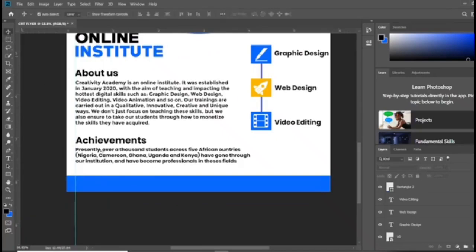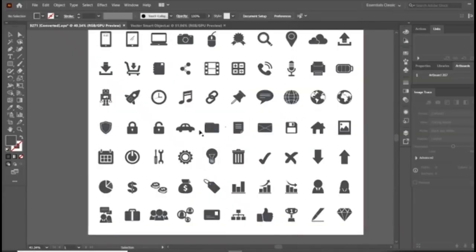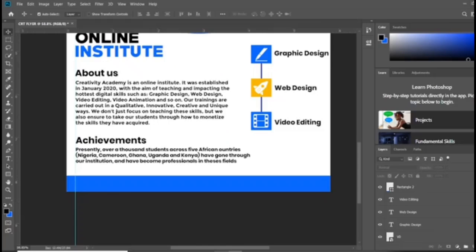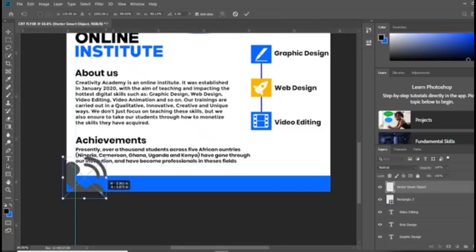Before that, I want to bring in an icon once again. I'll go back to where I have my icons. So the call icon, I'm gonna edit, copy, edit, paste. Then I'm gonna move this into Photoshop like so, then drag it to this side. Then I'm going to reduce the size like so, reduce the size and bring it down. Okay, I want to change the color.